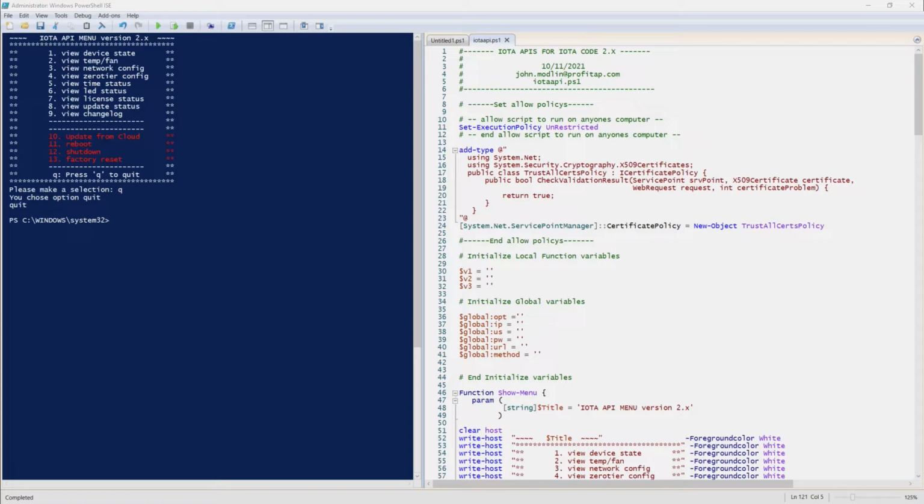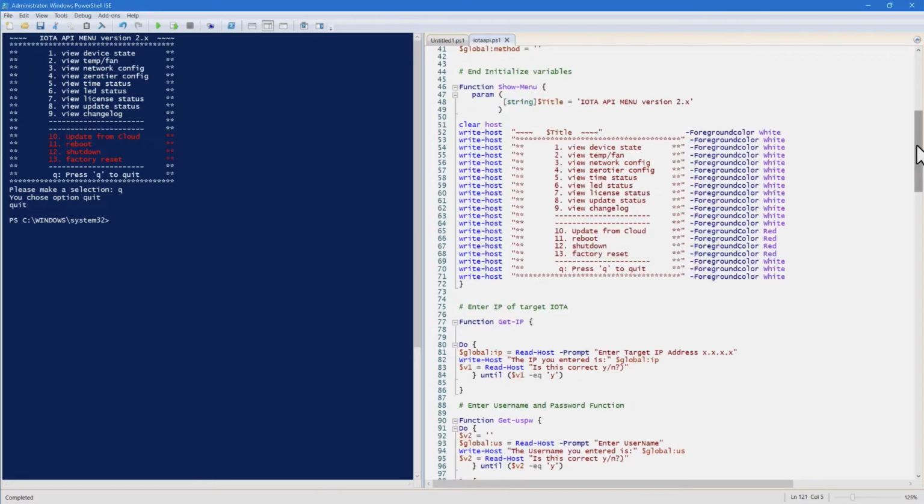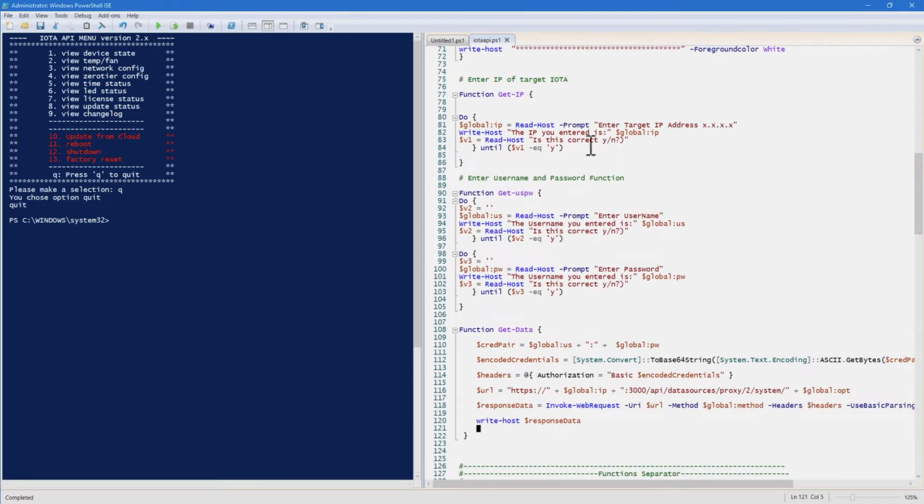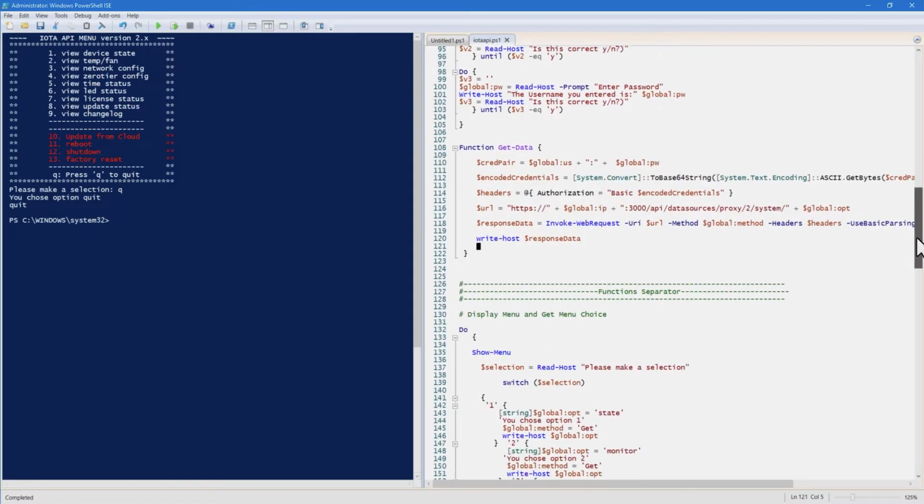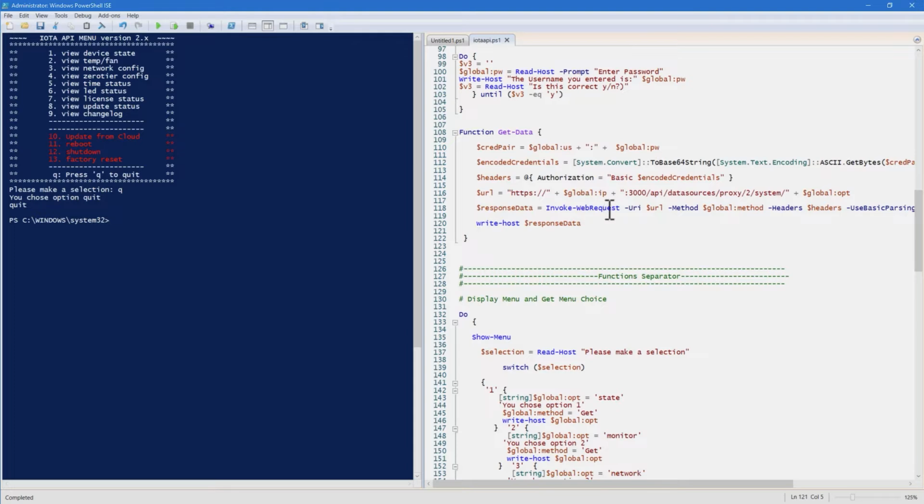And over here is the code, and you can see the code is not complicated. Here's my menu set up, and I'm scrolling through it so you can take a look at it. Getting your IP address, getting your user password, and then down here the function for actually doing the command. What I did was use the Invoke-WebRequest cmdlet within PowerShell to access the IOTA, and I built the authorization headers using basic credentials. That way you can just use username and password. You don't have to mess with tokens or any of that stuff.